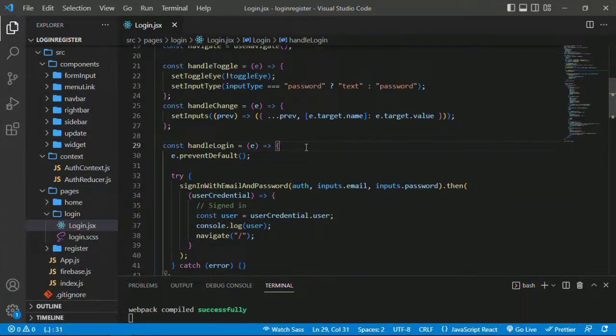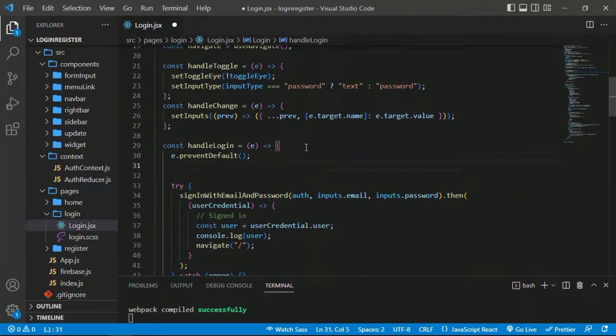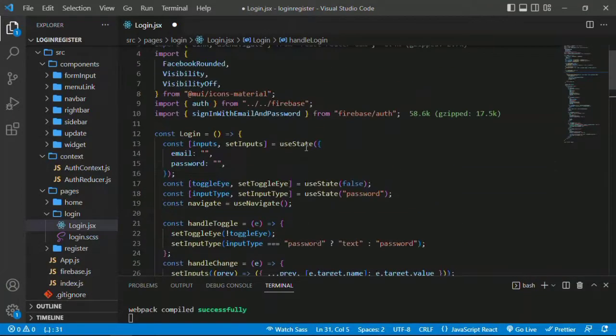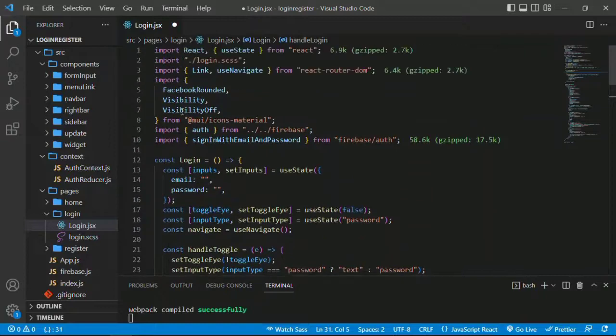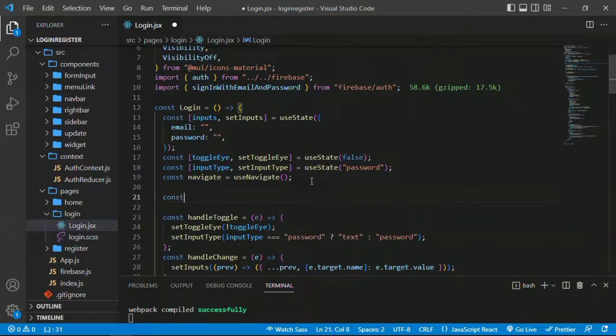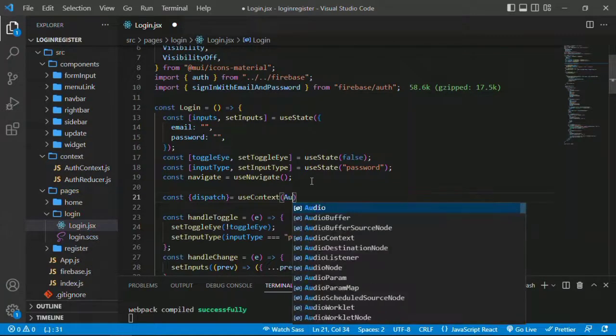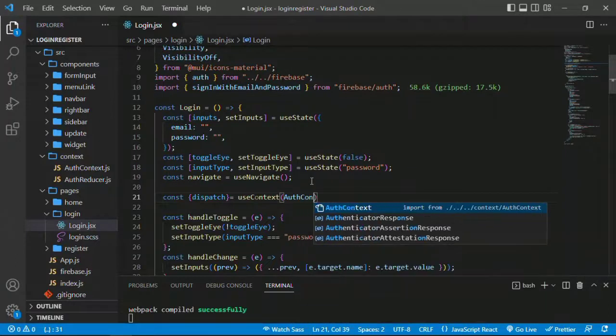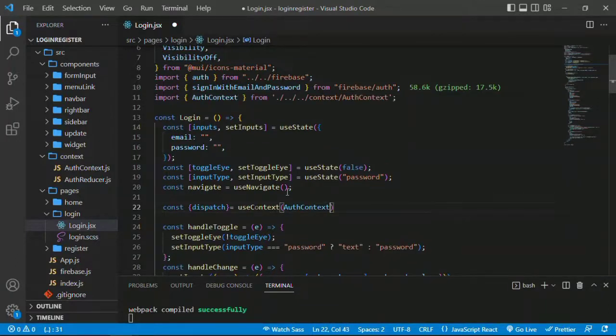Okay, so how are we going to use that in our login page? Before starting, we're going to restructure our Spark function. It's going to come from useContext. We're going to import that. We're going to start here.